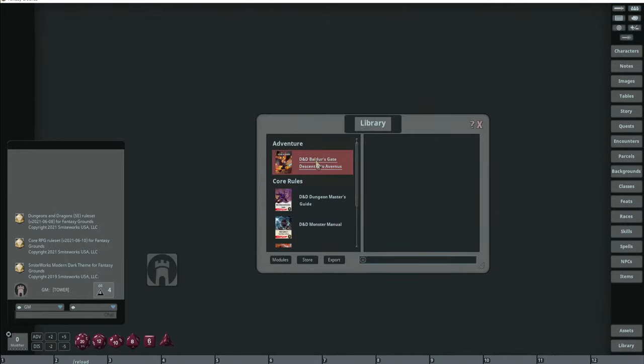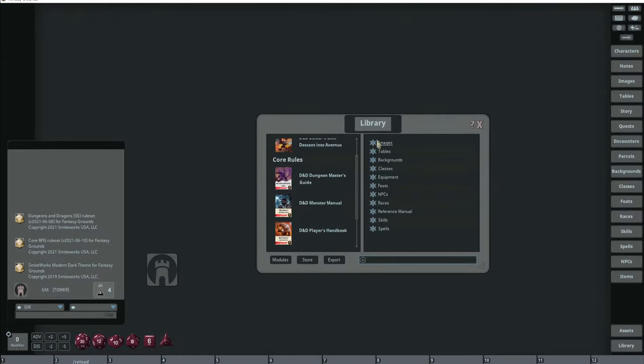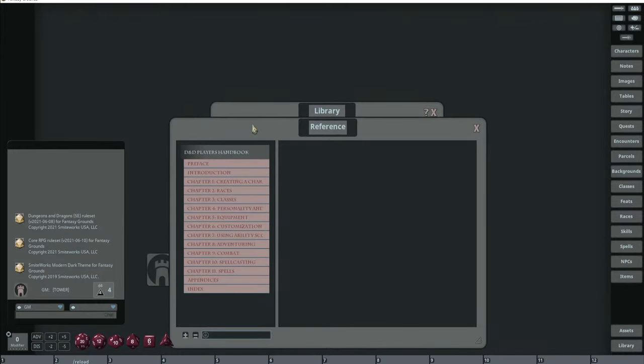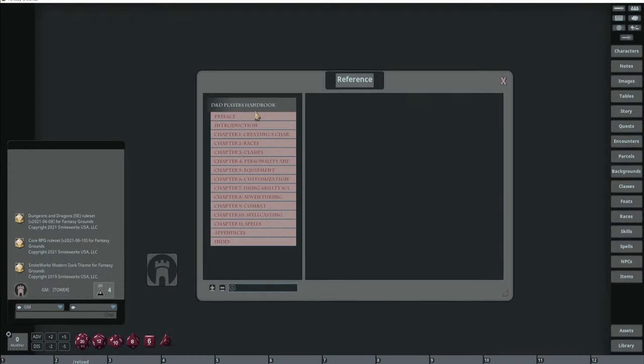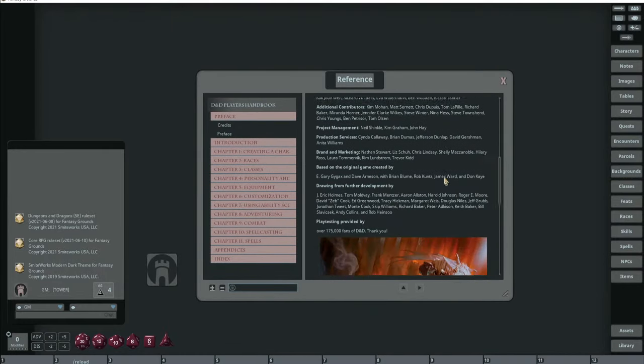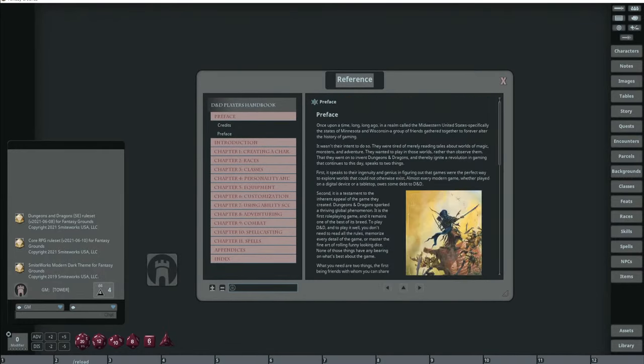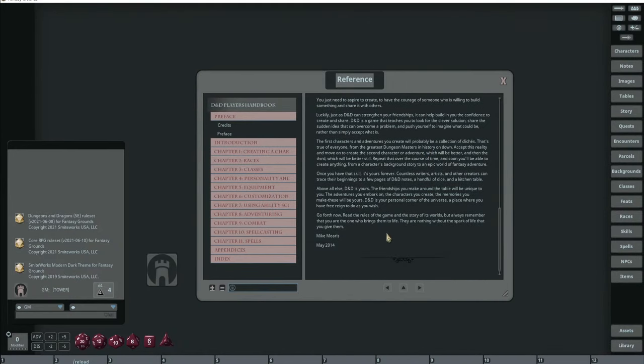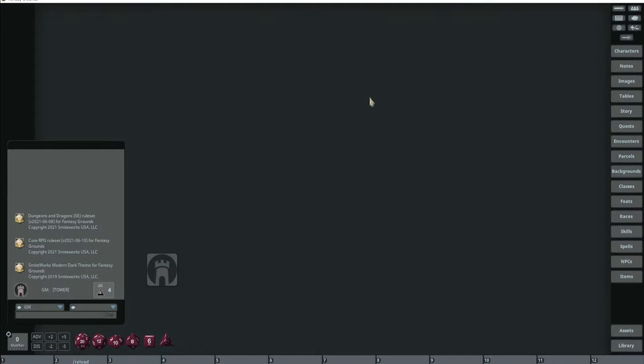And in our library, if we move into, let's say, our reference manuals, we have all of our cool little reference manual stuff. I prefer using the reference manual to using a lot of the story entries and whatnot. Oh, you use parcels a lot?